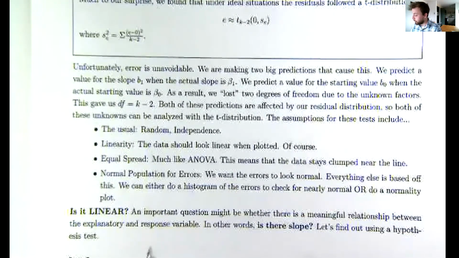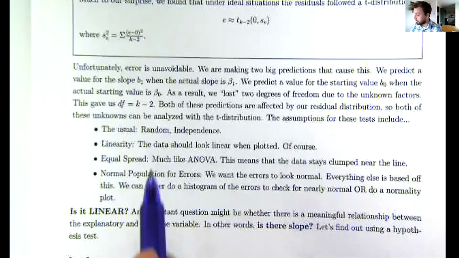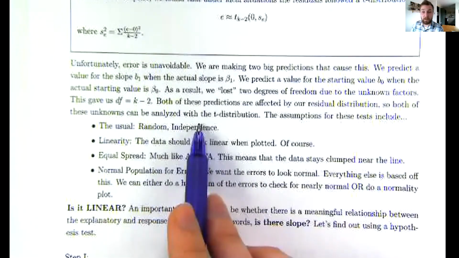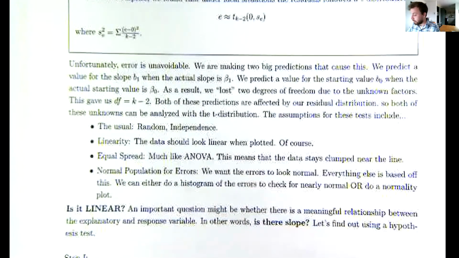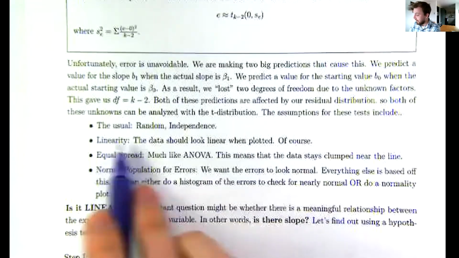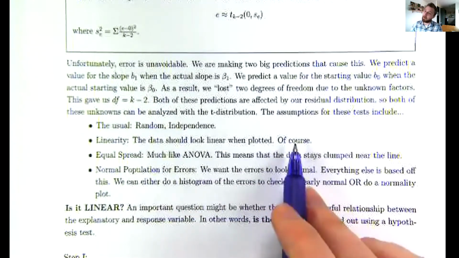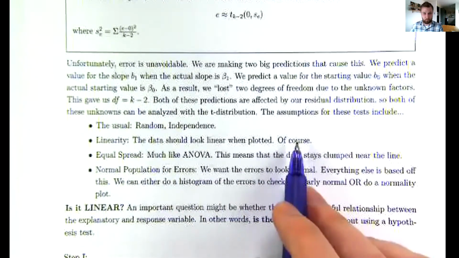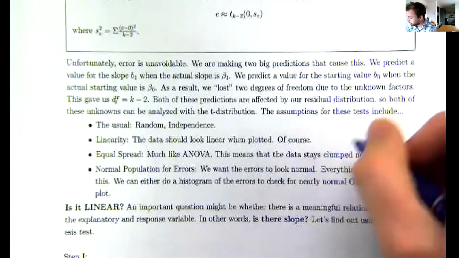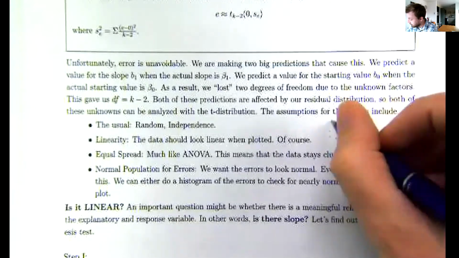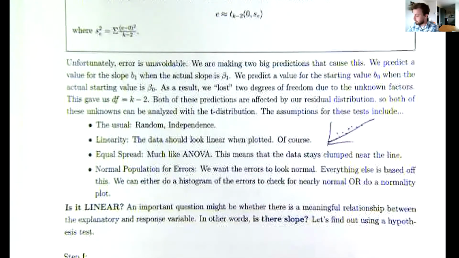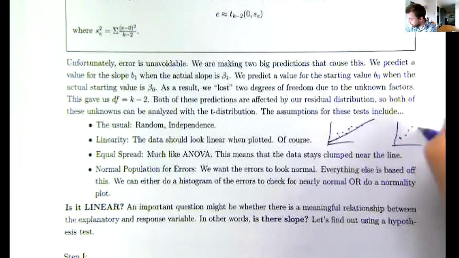So my assumptions for doing any sort of inference for these unknowns: I'll have random, I'll have independence, or the 10% rule as a backup, so the usual. I need to have a large sample size. My data should look like a line, because if it doesn't look like a line, then I shouldn't come up with a line. That's a no-brainer. I need to make sure that when I graph my data, it stays as a line, so I could be making pretty good predictions. If I had something like this where it just got crazy at the end, I wouldn't feel great about making predictions at all for that.